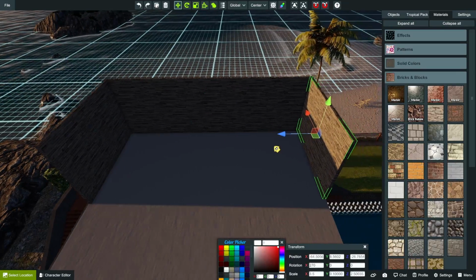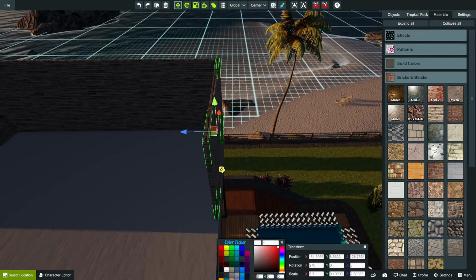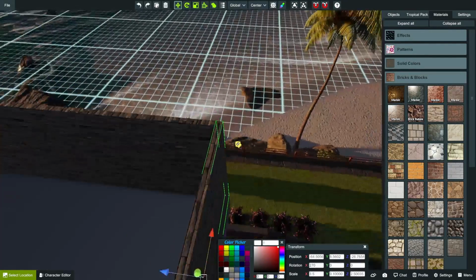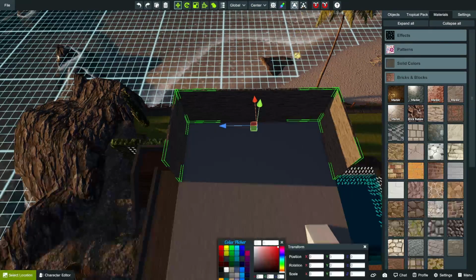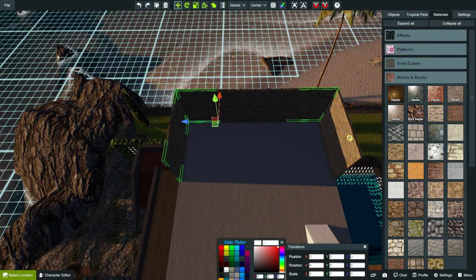Duplicate the wall and move it to the other side, either by moving it on the z-axis or holding V and placing the corners of the walls on each other. I drag it over by simply holding Ctrl and move it to the right place.